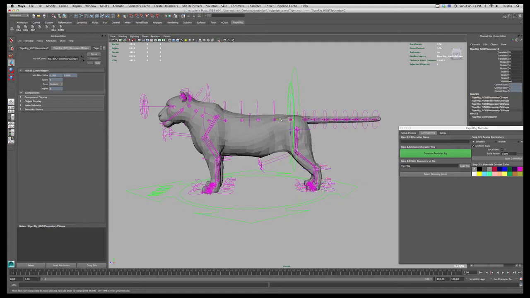So now if I stretch him out, he doesn't get thinner in the middle. If you're looking for just subtlety with your squash and stretch, you may want to limit that amount. So you can do anywhere between 0 and 1. I'll leave it at 1.